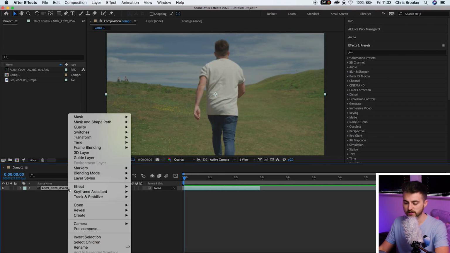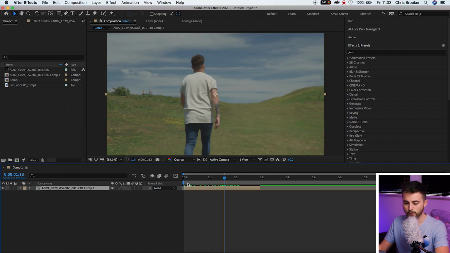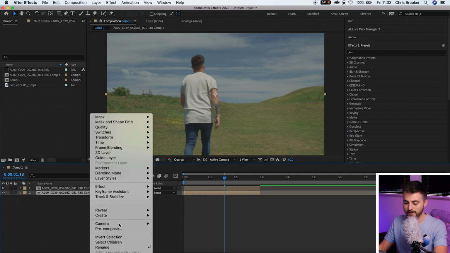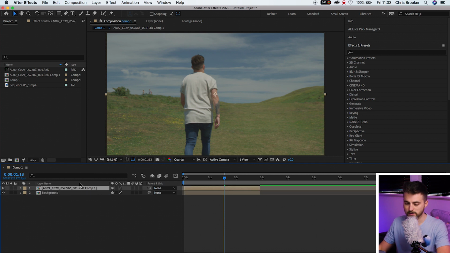So to begin with, we're just going to start by pre-comping this. So we'll press pre-compose, and then we'll make a copy of this layer. So we'll go Command C, Command V, and this can be our background layer. So we'll just rename this to background. And the top layer can be our subject layer. So I'll just rename this to subject.